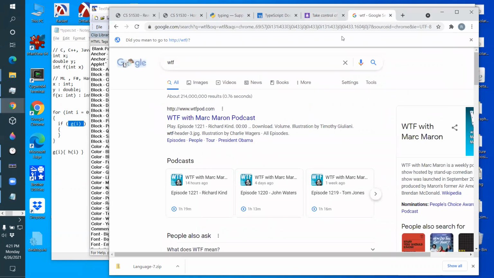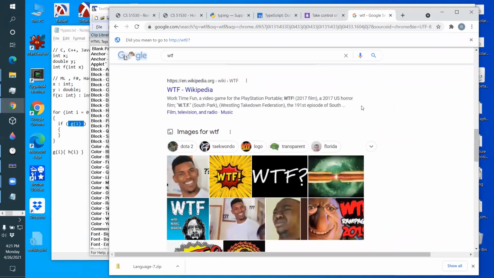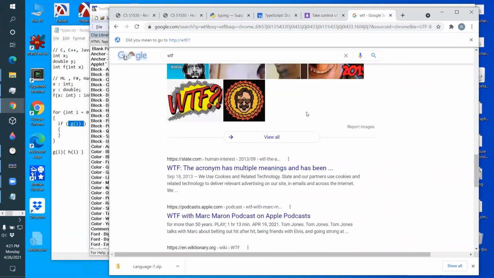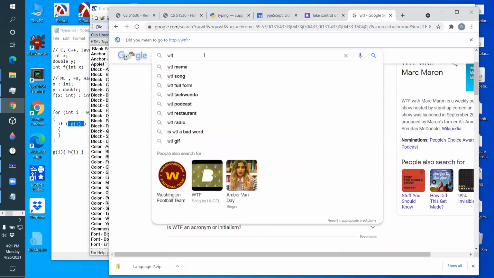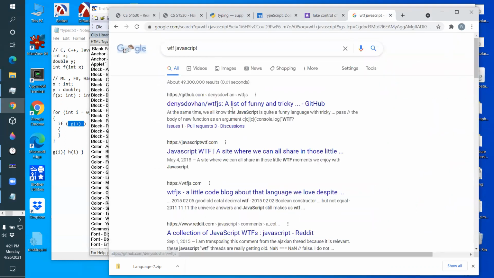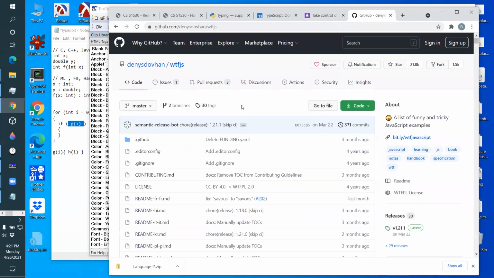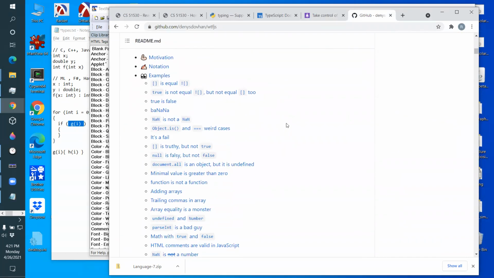Yeah, you look up WTF and you'll find lots of references to JavaScript. JavaScript has a whole subgenre of things that are weird. One person's famous for having created a whole list of these things. Like here, we can, yeah.